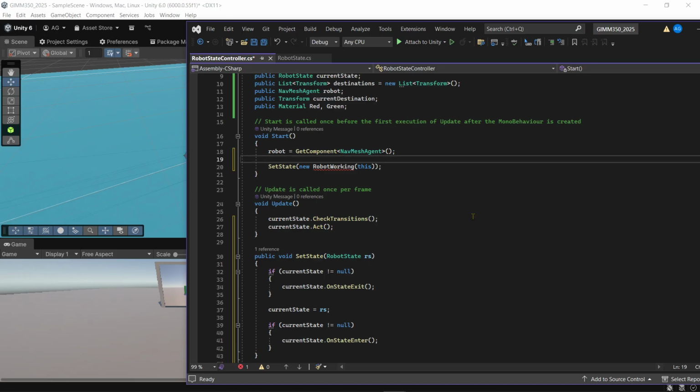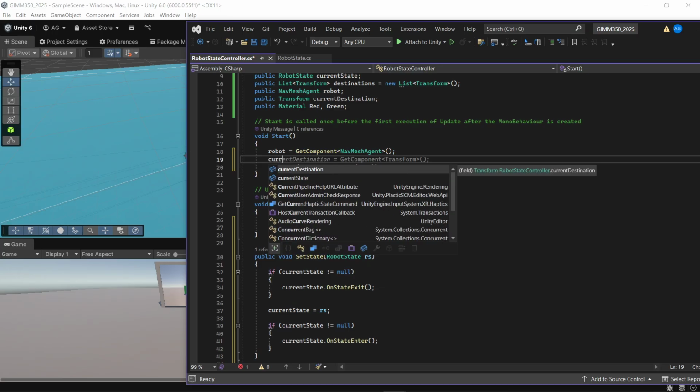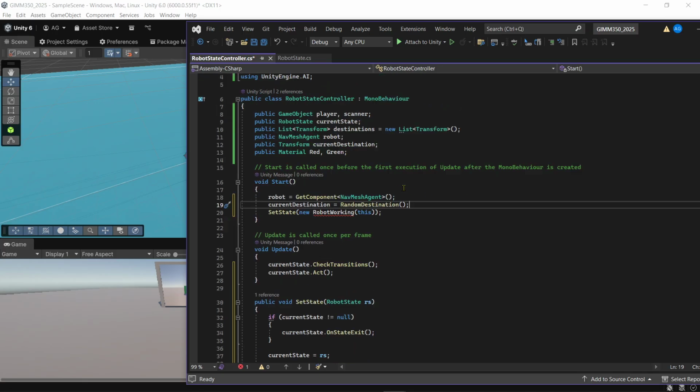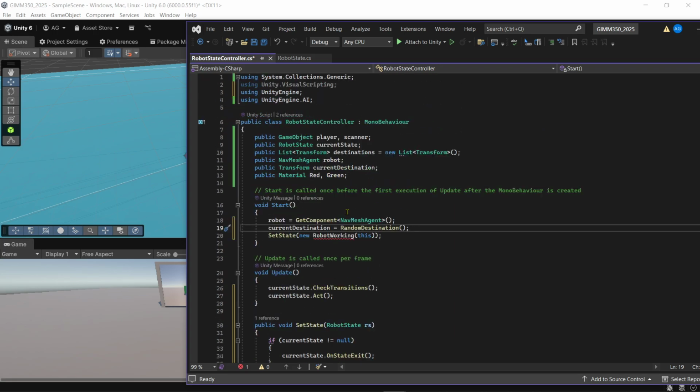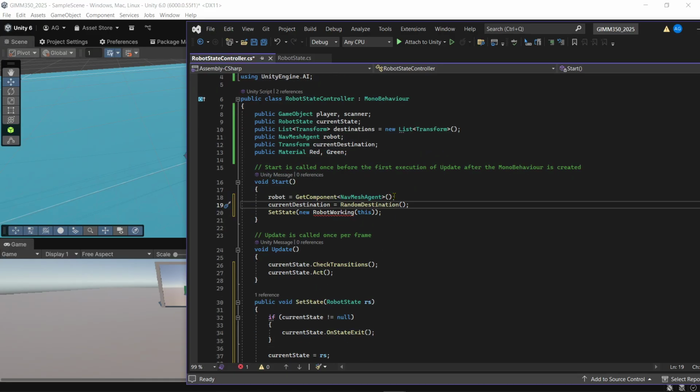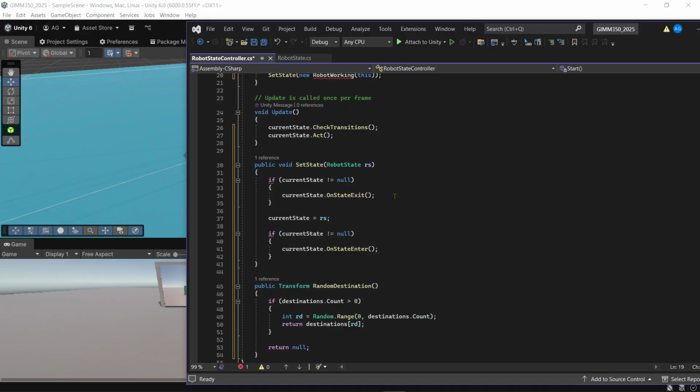And so with this, we can now put that our current destination is going to equal whatever we get out of random destination. Right, so we're setting the current destination. Current destination is a transform, set to the transform that is spit out of our list of destinations. And that sets up the main core of the controller. A lot more stuff can go in here.